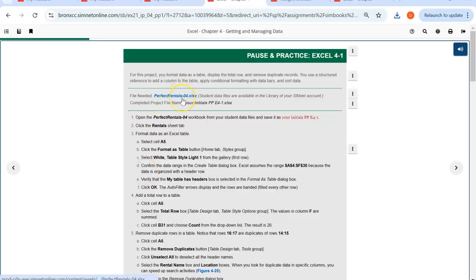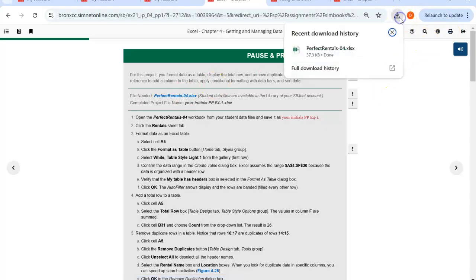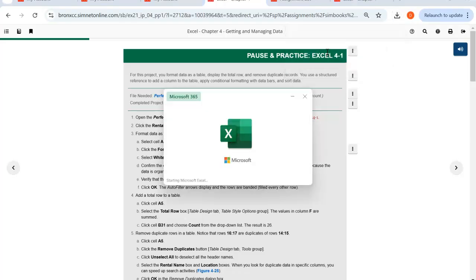And when you click on this, it should download an Excel file, Perfect Rentals 04, which I have downloaded here. I'm going to double click and start the file here. And it opens up the Excel file.